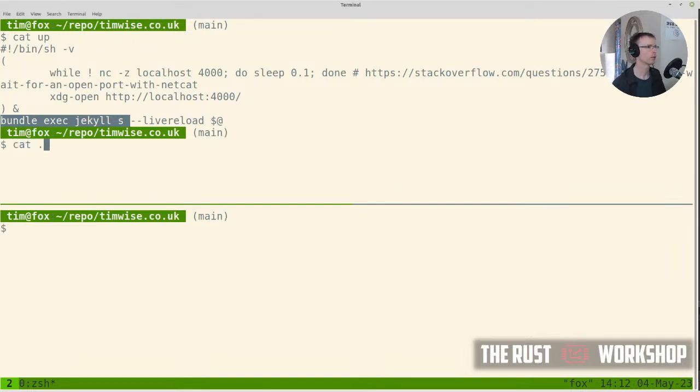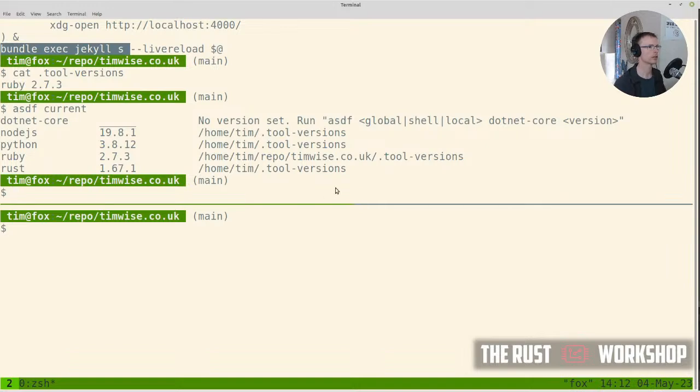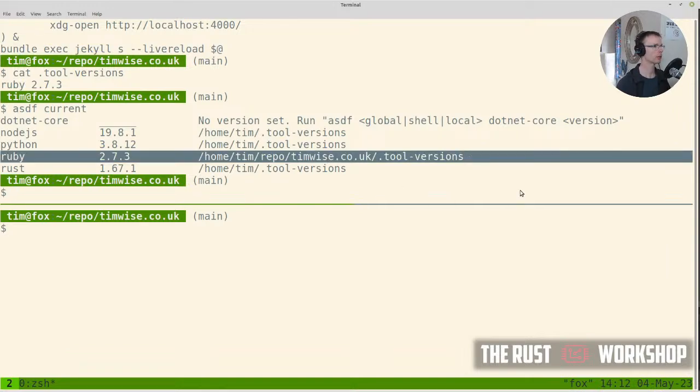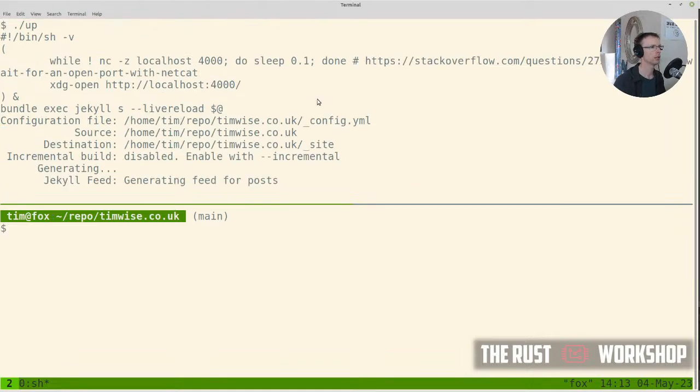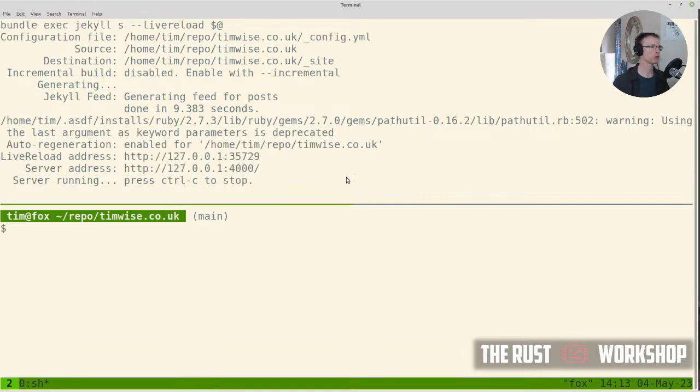So for that, you'll find a tool versions file that says what we need available, and then an ASDF file that says, okay, we are pinned to one that I know works, which is cool. I won't show more of that, but if I run this up script, it fires up bundle exec Jekyll, and then waits for the port to become available, which takes a little while because I've got quite a lot of blog posts now, particularly since I imported some of my old stuff.